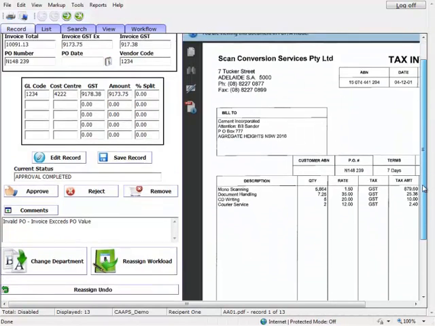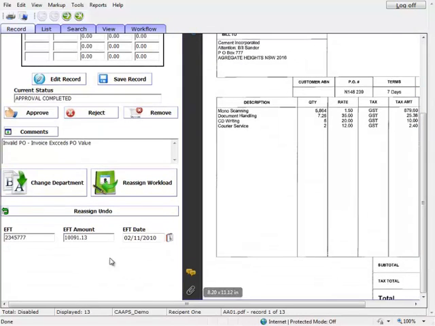EFT capture. CAAPS can automatically import the EFT advice and record the EFT details against the invoice, including how much was paid and when, allowing you to easily answer supplier queries. In a few clicks you can locate the invoice and have access to all the details. You no longer need to attach EFT statements to invoices and refile the invoice.